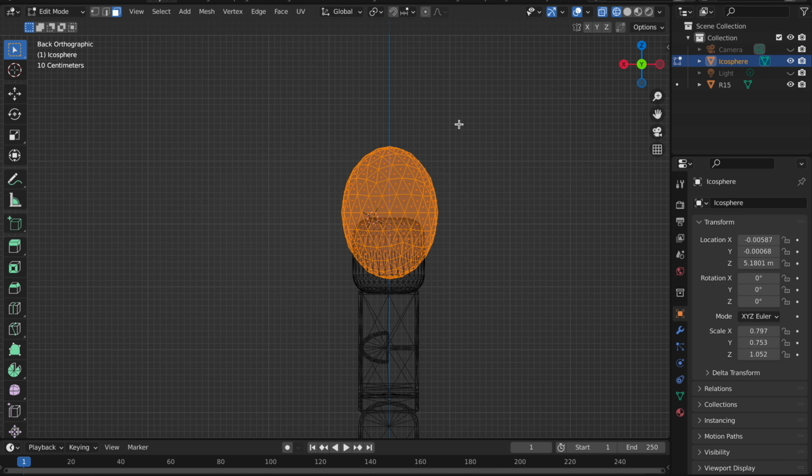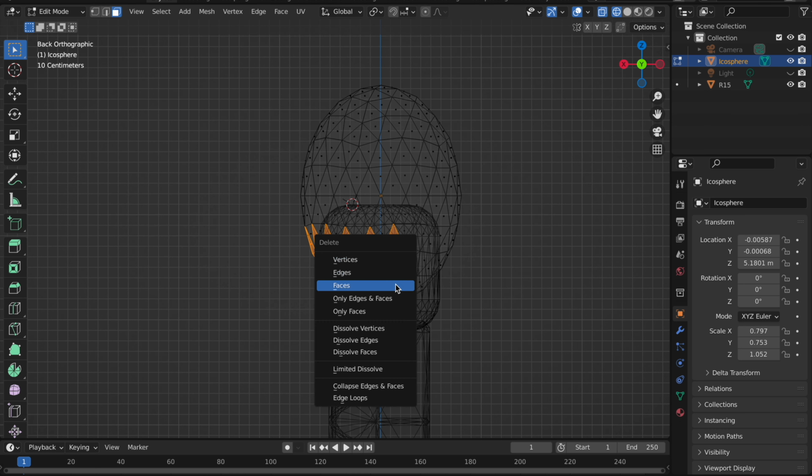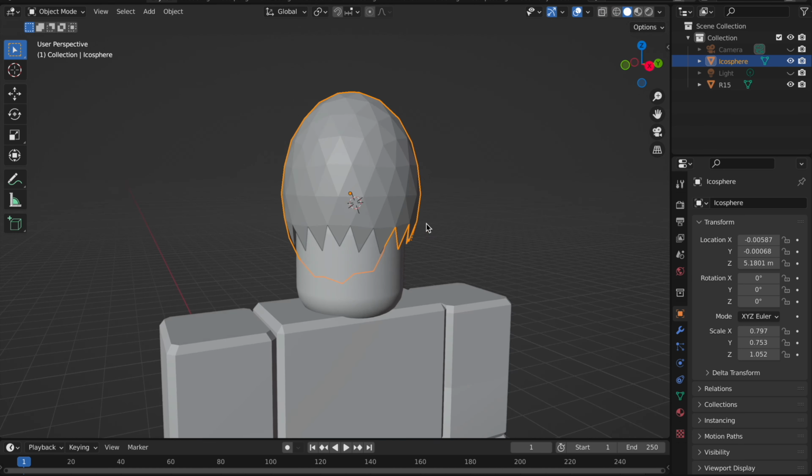I'm going to face select mode. Let's remove some vertices or some faces from the front actually, so it becomes like a helmet, if you get what I mean. Does this look good? Yeah, let's move it down a bit. Let's try it without the spikes. No, it does not fit without the spikes.